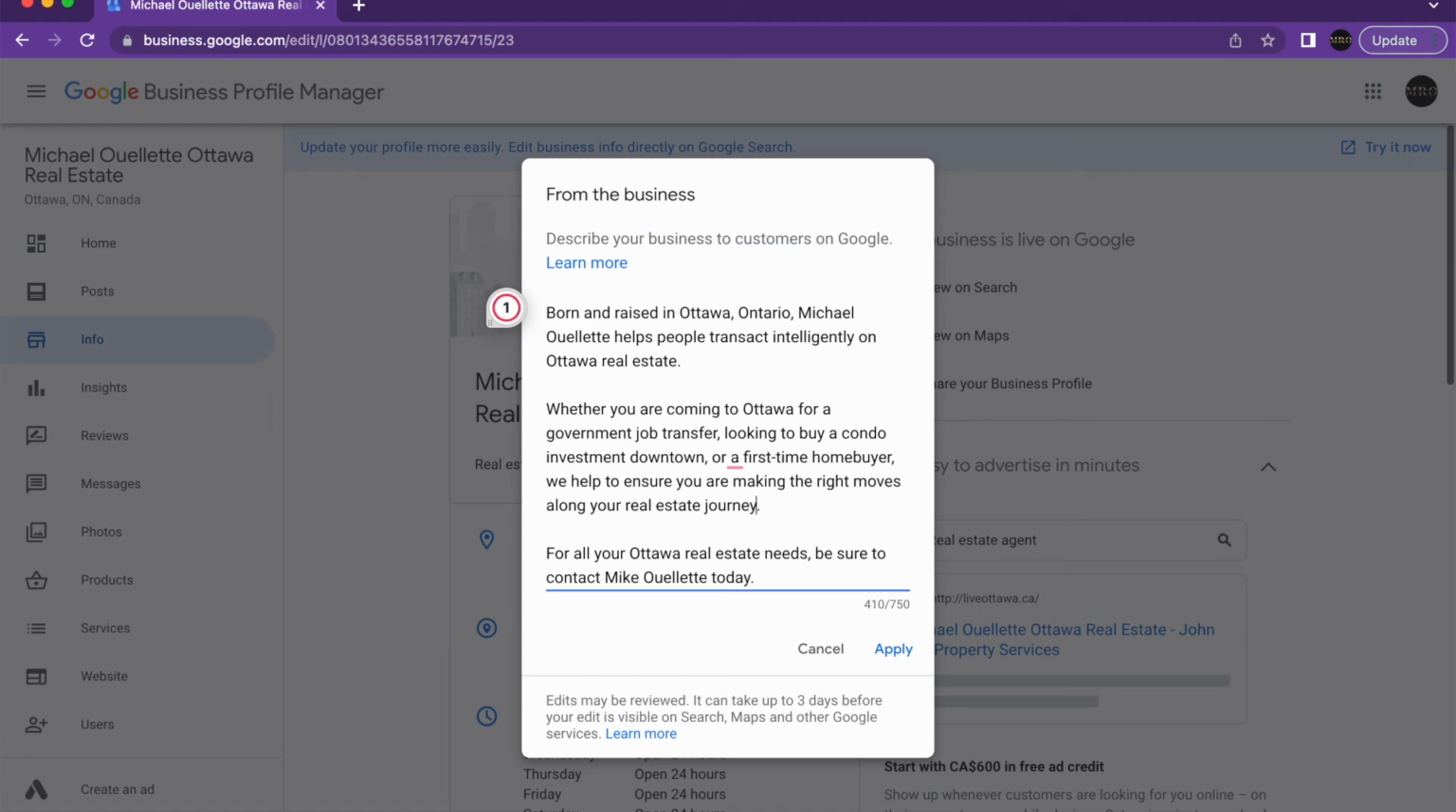The excitement and the novelty of it all is really exciting. So I'm going to put that as my third niche of people that I want to serve. We help to ensure you are making the right moves along your real estate journey. That last part of the paragraph is more just a copywriting sales thing to build a bit of an emotional hook. And then the last sentence, I want Ottawa real estate in there. So that keyword made its way right in the middle of the sentence.